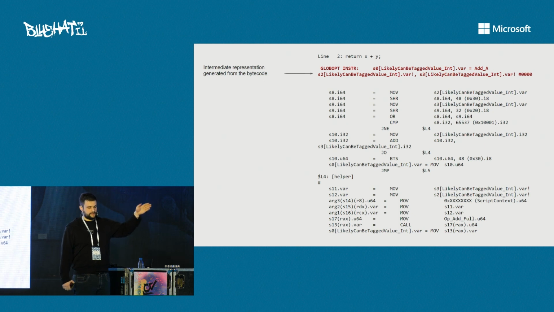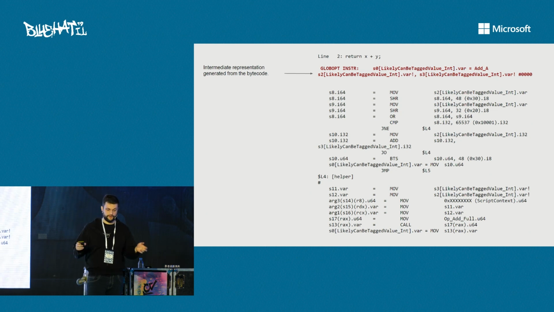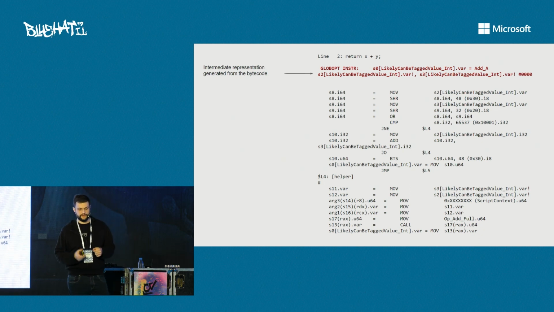If you cannot see on the right, the instruction is called add A, which basically adds those two things, S2 and S3, which are symbols that represent the parameters X and Y. The addition is put into S0, which is the special symbol for the return value. I don't know if you can see, but the symbols have an annotation between brackets, which is likely can be tag value integer. And this is what comes from the profiling phase.